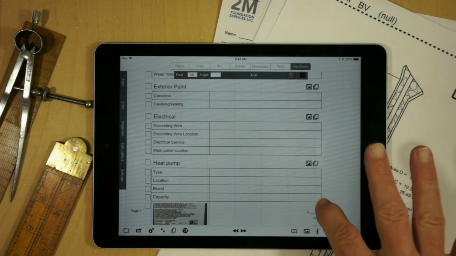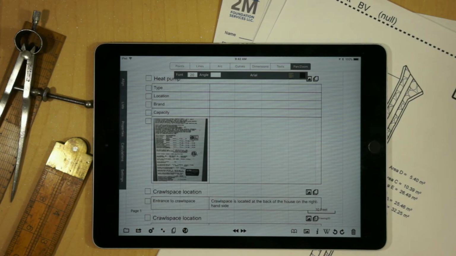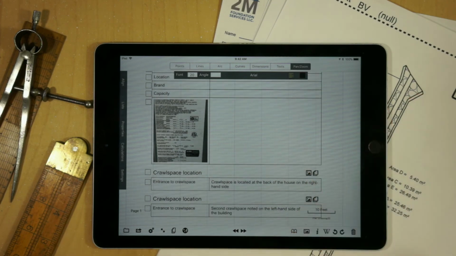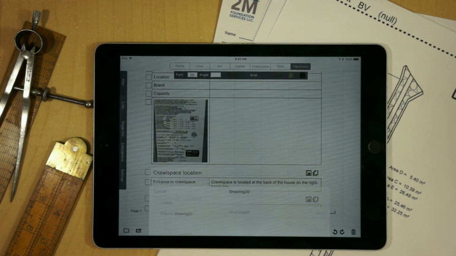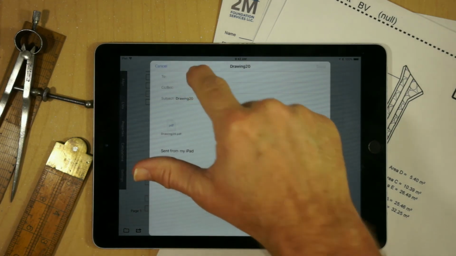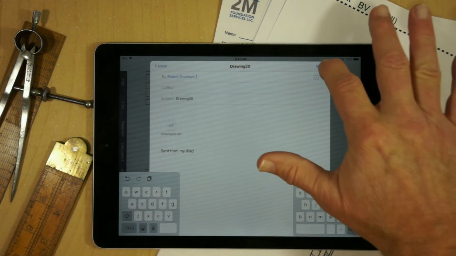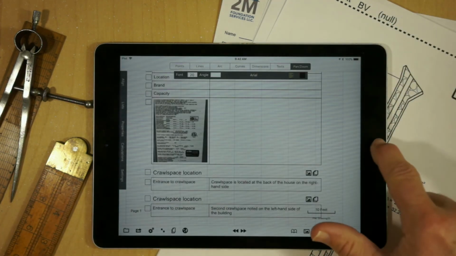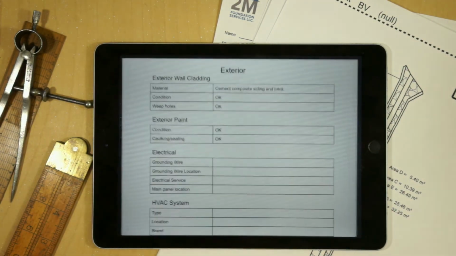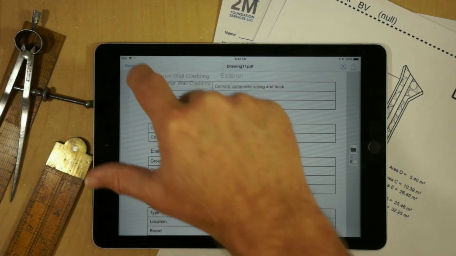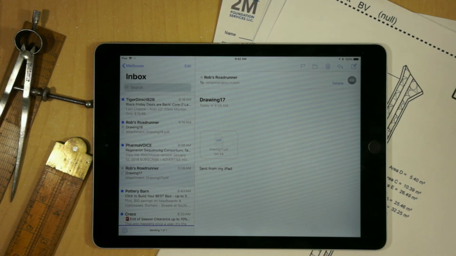Now, once I've run through my protocols and captured all the information on the outside, I can send this back to the senior inspector just by creating an email, emailing the PDF, and I would just specify his email address. I'm just going to send this to myself, and away it goes. In this case, I'm going to demonstrate an existing PDF that I've sent myself, just because it's going to take a minute to go.